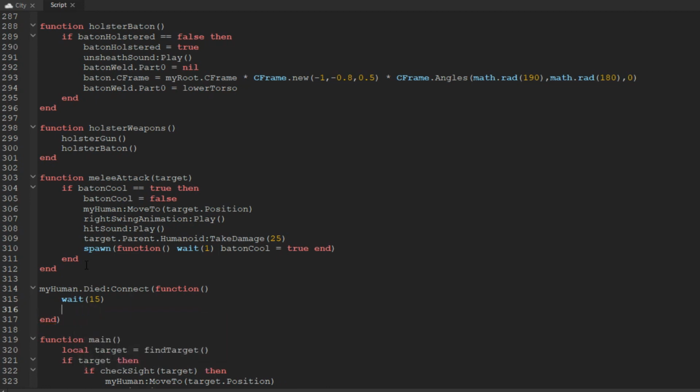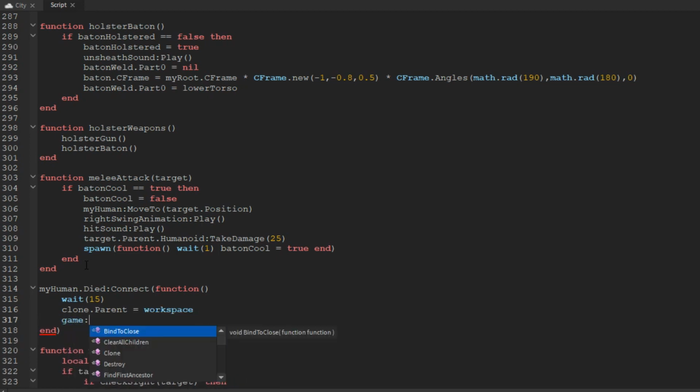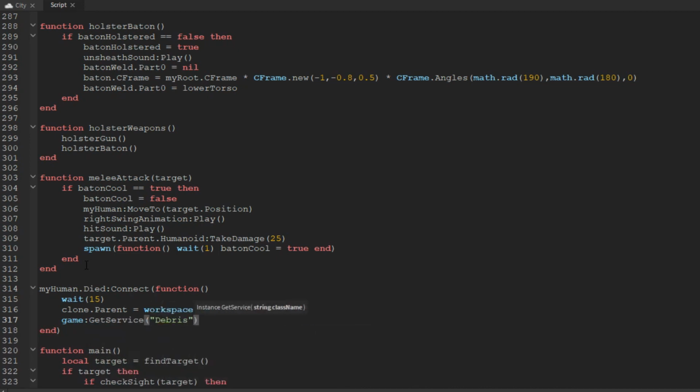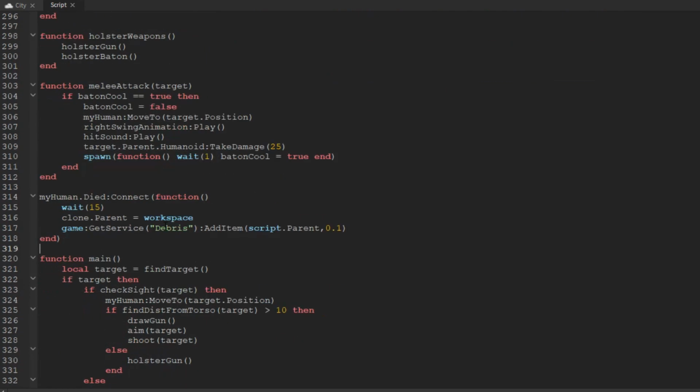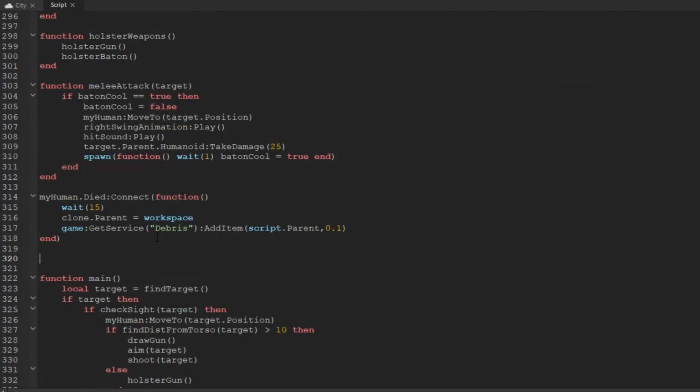Clone.parent, I hit caps lock. Clone.parent is workspace. So that clone we took up above, set it to workspace, then game, get service, debris, add item, script.parent, 0.1 second delay on that. So clean up our original body and then just put the clone there in our place and nobody will tell the difference.